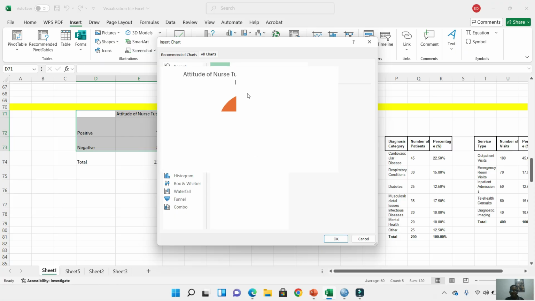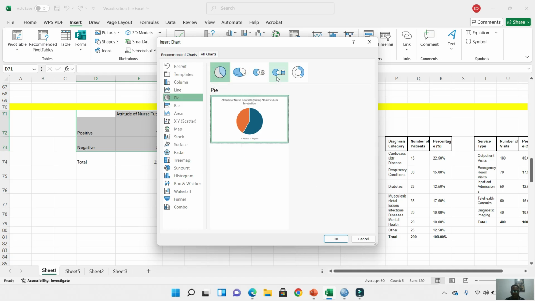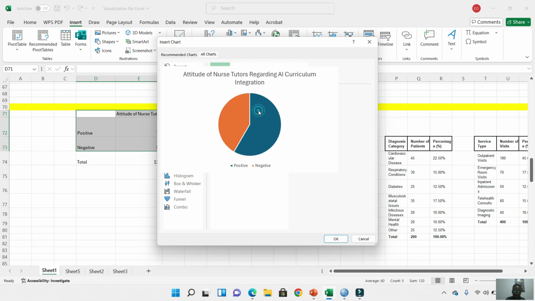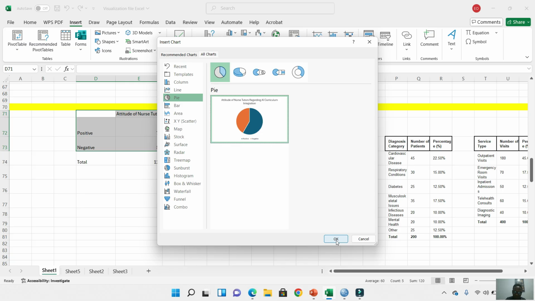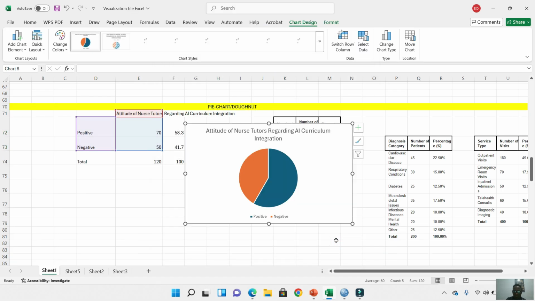Now, there are different types of pie charts that you can use. You can use this 3D. You can use this one that will show the count and everything. Then you can use the donuts. I love the donuts. Actually, donut is very good, especially when you're dealing with population analysis. It looks so beautiful. Yes, this is a pie chart. Just click on OK, and you have your pie chart.